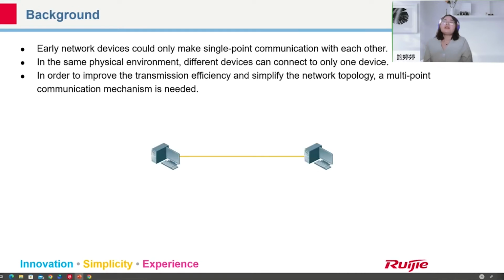Okay. The first one, let's see the background. Why do we use the switch? In the early network, devices could only provide single-point communication with each other. That means if two computers are connected by a cable, the third one has to wait. After the cable is disconnected from you, then we can send the other message. If we want to improve transmission efficiency, for example, so that lots of people can communicate at the same time, we need a multi-point communication mechanism.